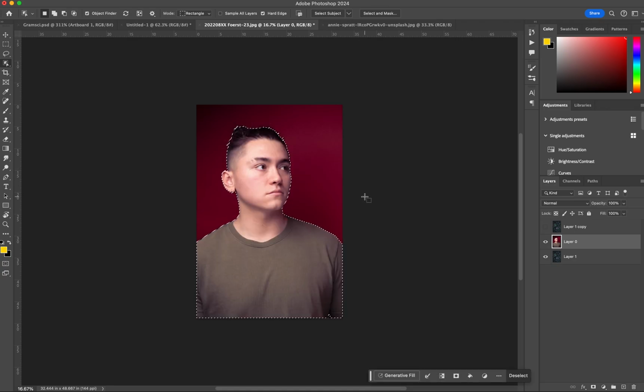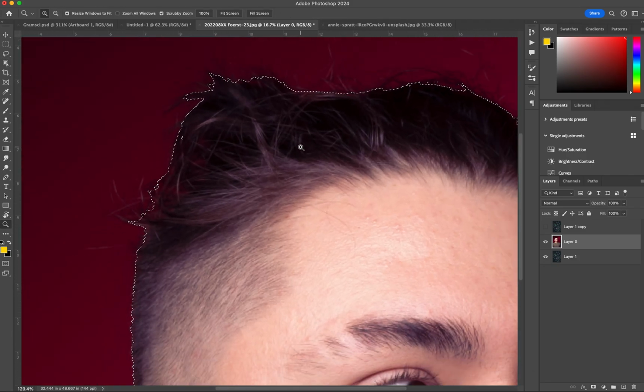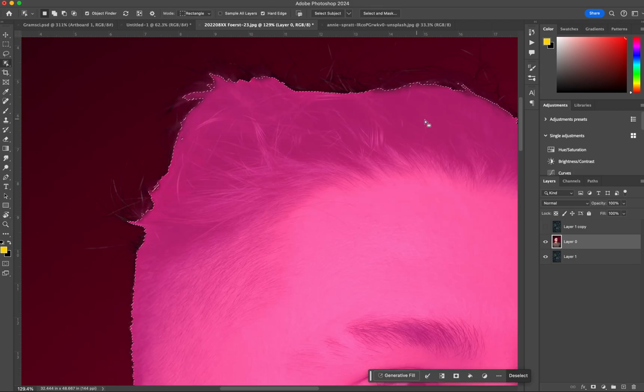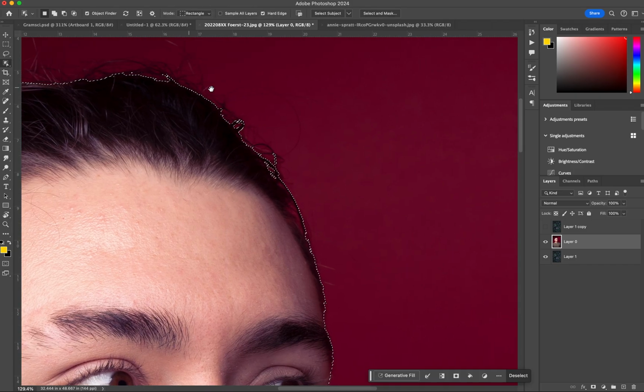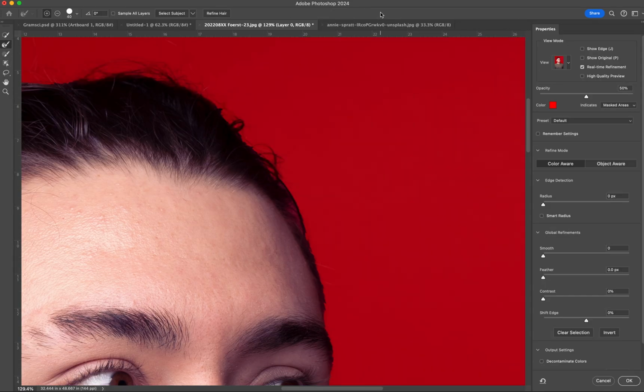And when I click, how quickly it puts the little selection around him depends on how fast your computer goes. Then, if you zoom in, press the Z key and you zoom in, you can see there's some background coming through. There's some hair coming through, things like that. So with the selection, we're going to click Select and Mask.